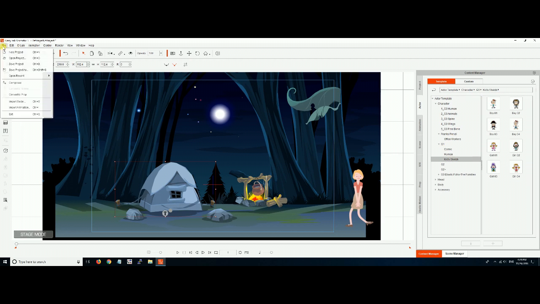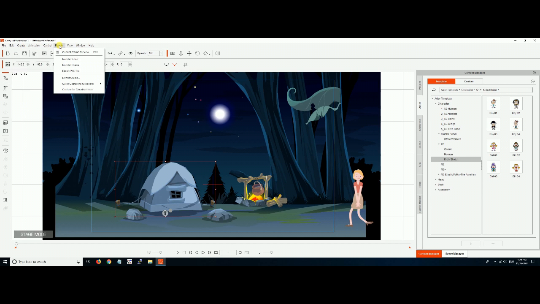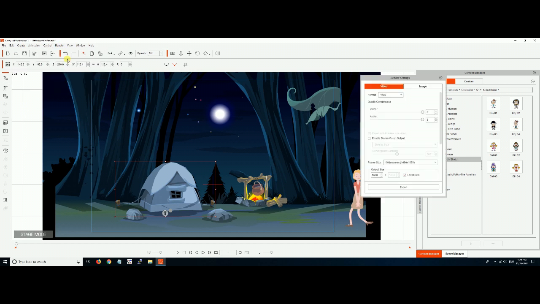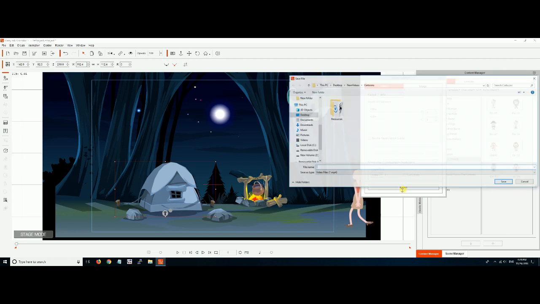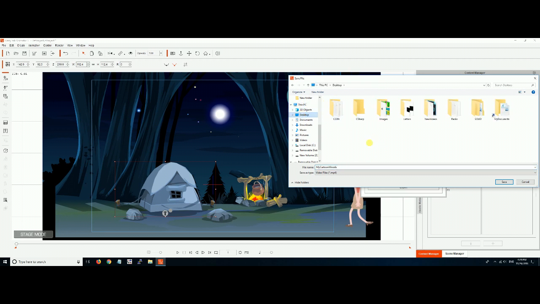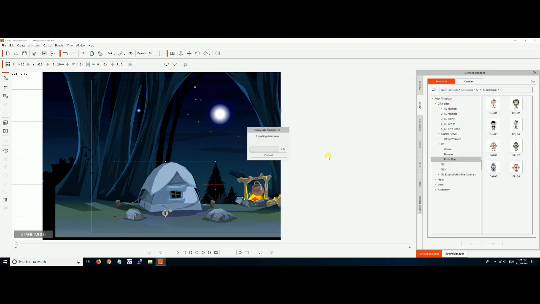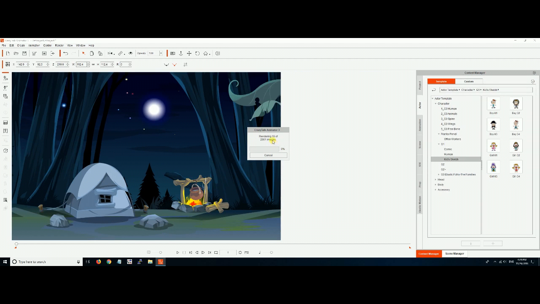Alright, how do we make this into a movie? What we're going to do is go to render video, and we can pick the format we want, MP4. I'm going to do an export, and it comes out as a file. I'm going to call it My Cartoon Woods. Okay, I'm going to put it on my desktop and hit save, and then it's doing images, 2001 images.